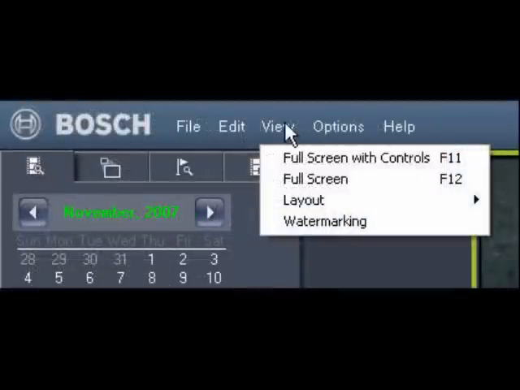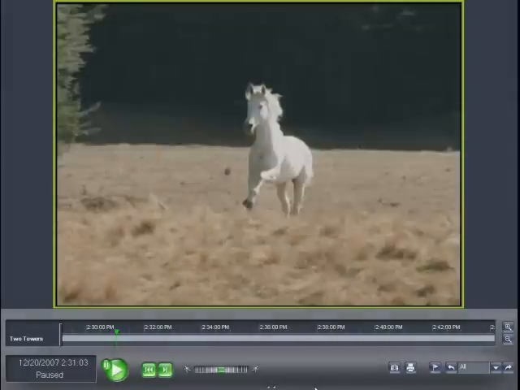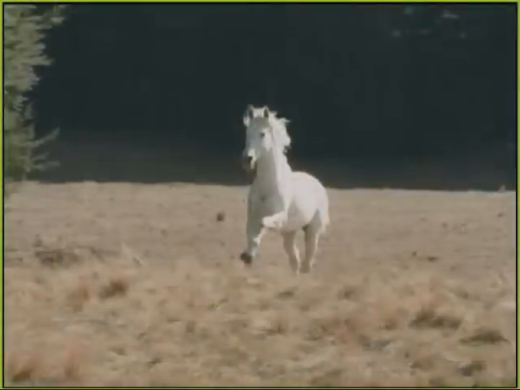The next tab to the right is the View tab. Below the View tab, you'll see several options. If you had previously queried for video, you could press the shortcut key on your keyboard, F11, and it will bring the video up full screen with video controls as shown here. By pressing the F12 shortcut key, you will get full screen video as shown here with no video controls.